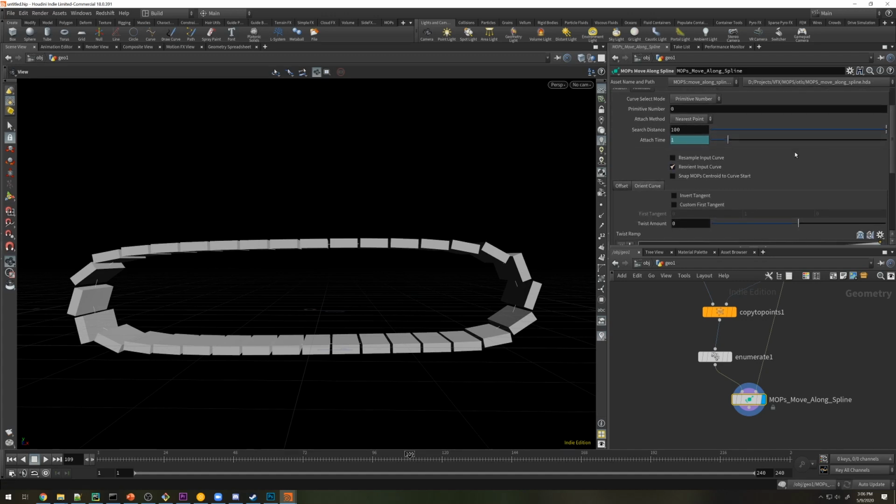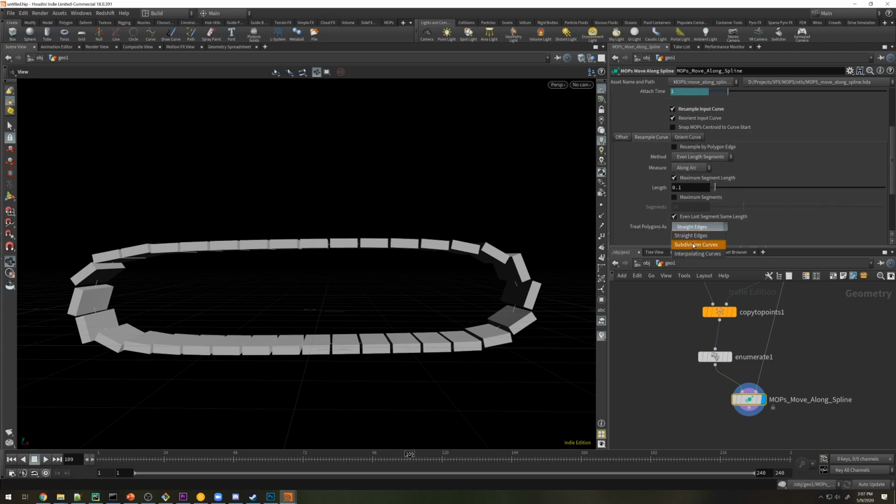There's some nasty orientation on the edges here though, so I'm going to go down to my reorient settings. I think what I'm going to do first is actually resample this again, because part of the problem is I have the right number of samples to just drop these copies on the input curve, but I don't have enough to smooth out the orientation here just yet. So if I enable resampling, change this to subdivision curves, and then lower my length quite a bit, now I'm going to get smoother bends around the edges here. That's perfect.